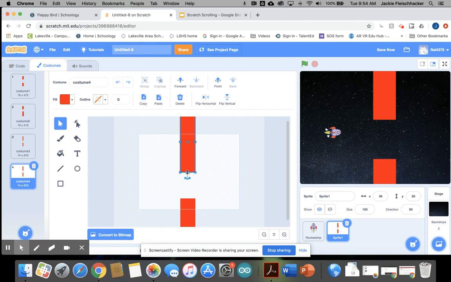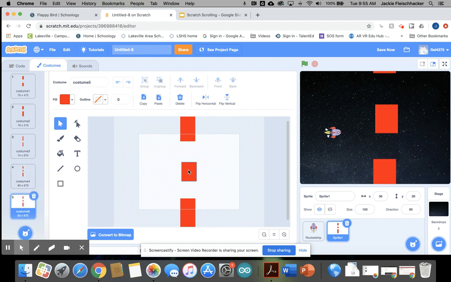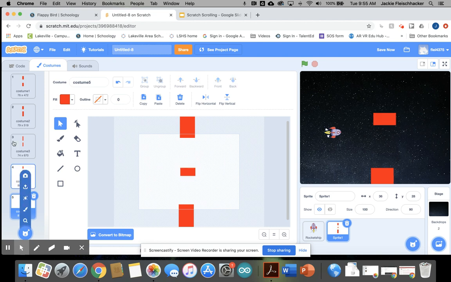I'll do one with 2 holes in it. And I don't know. Maybe one that's really wide open. We'll do that, sure. So I have 5 different costumes. So you'll just want to remember how many costume numbers you have. Oh, and that one's not even showing up. There we go. And you can check to see what it looks like over on the side screen.